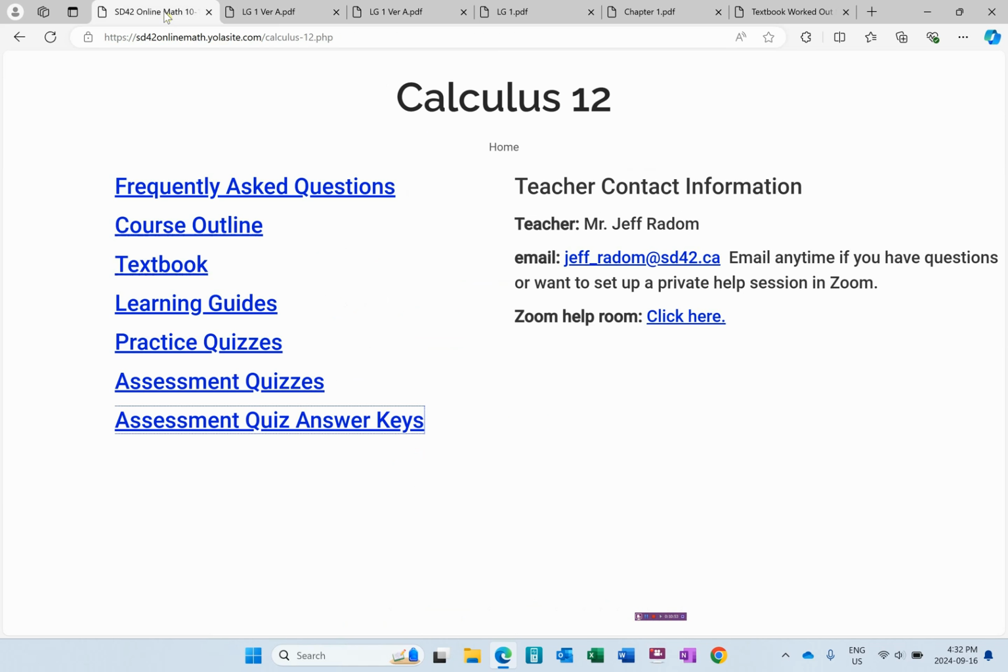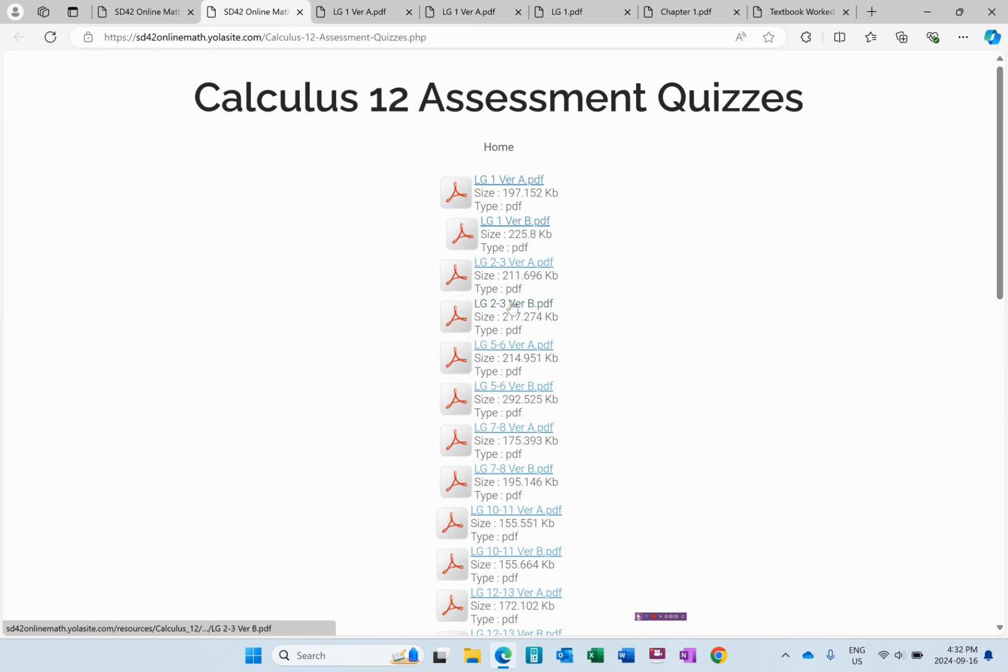And so there is a version B. You'll see there's always a version A and a version B. So version B is just more practice. Maybe you did version A and it went terrible, and so you wanted to review some more, and so you did version B, and then you send me your marked version B. Again, it doesn't matter. These quizzes aren't for marks.